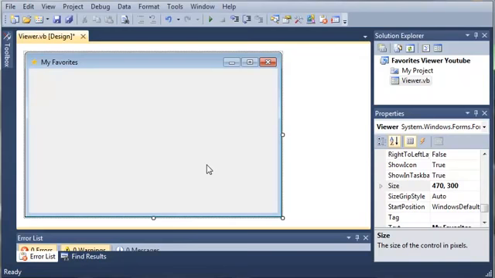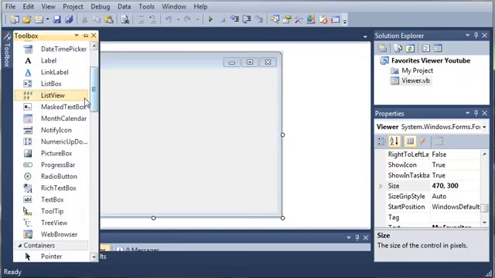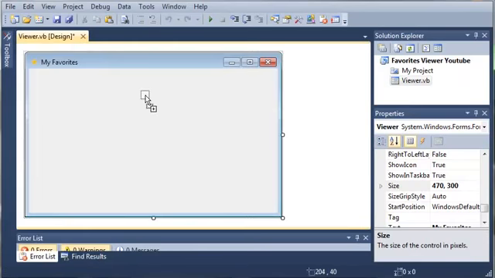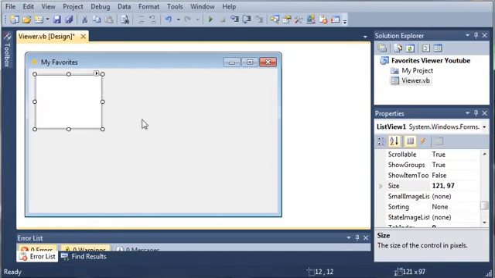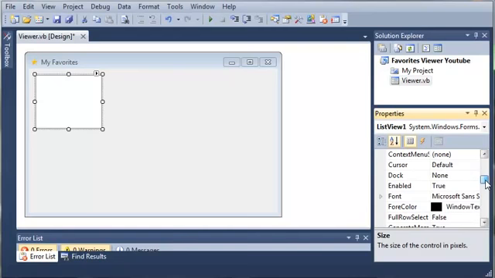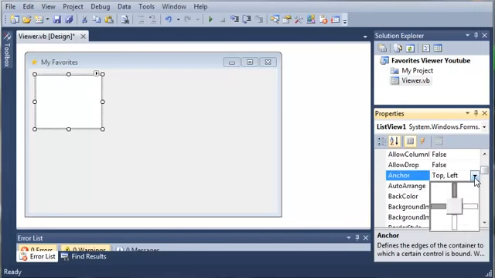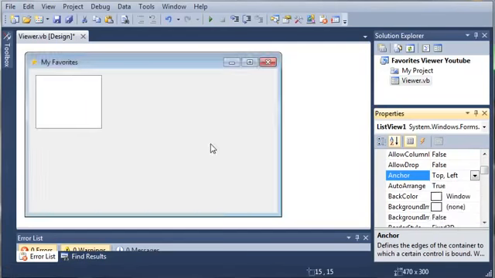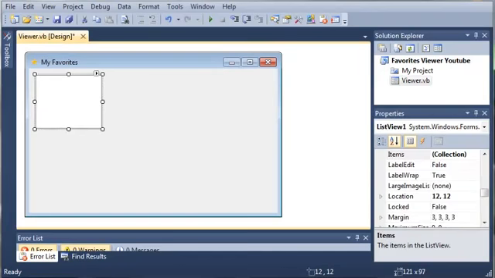So now that we've done that, let's go ahead and add a list view control. Now don't get this confused with a list box. So here's our list view, and we need to anchor it to the top, the bottom, the left, and the right. So we will find anchor, and we'll just anchor it to all of those.